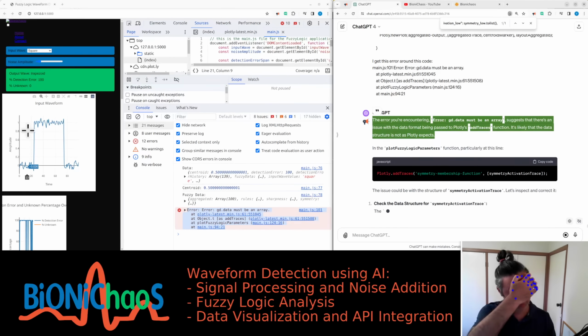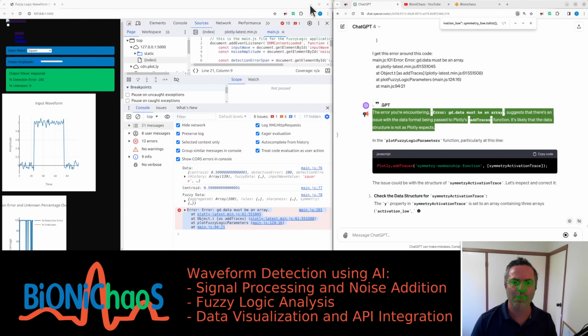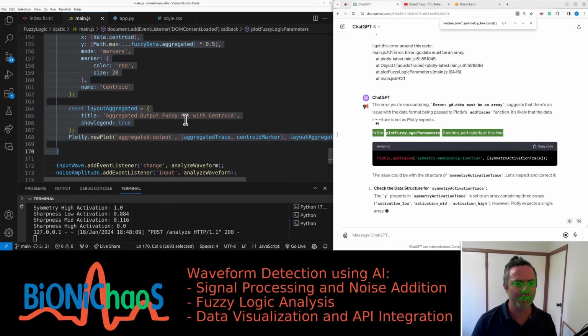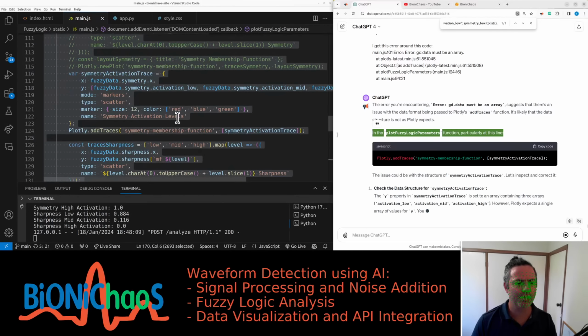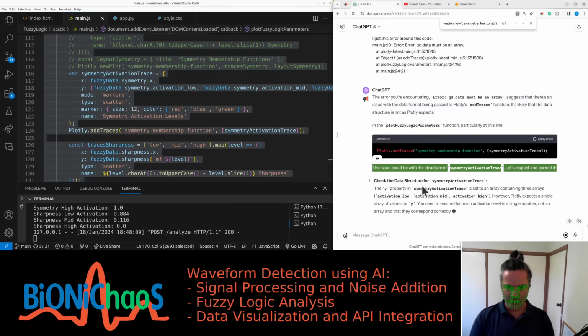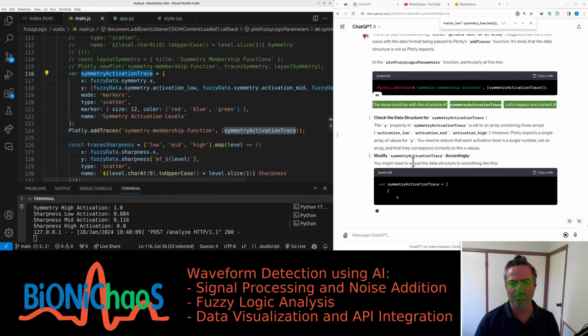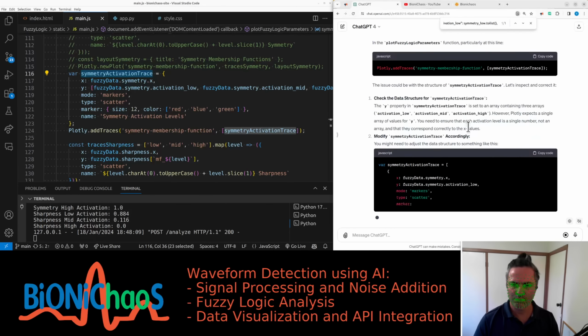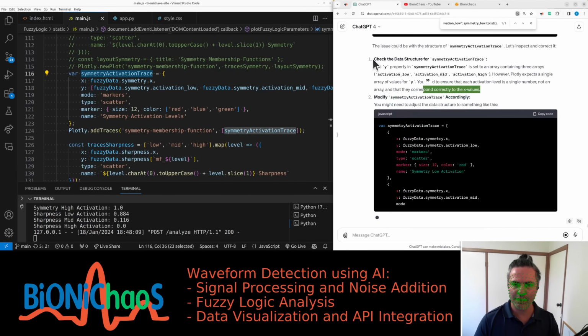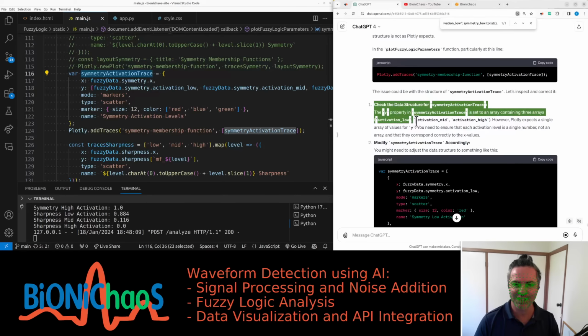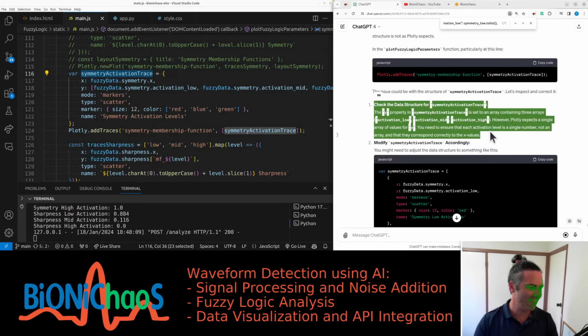The error you're encountering, "data must be an array," suggests that there's an issue with the data format being passed to Plotly's add traces function. It's likely that the data structure is not as Plotly expects. In the plot fuzzy logic parameters function, particularly at this line, the issue could be with the structure of symmetry activation trace. Let's inspect and correct it. How about you correct it? I'll just use the code. Check the data structure for symmetry activation trace.